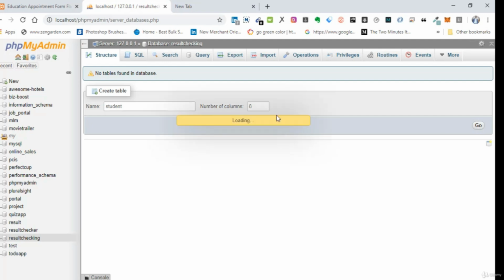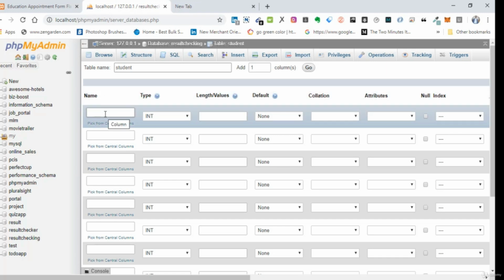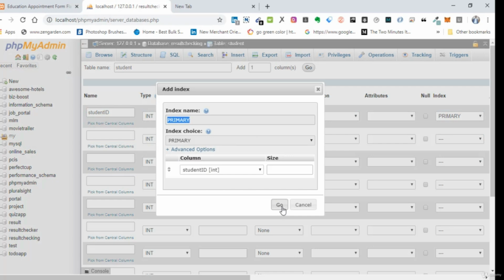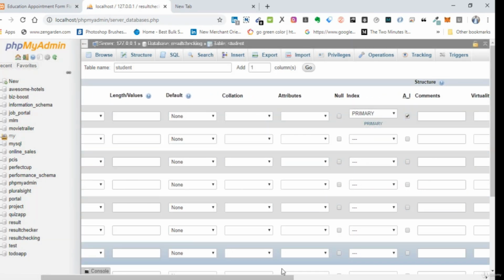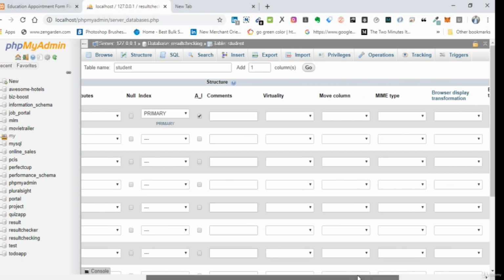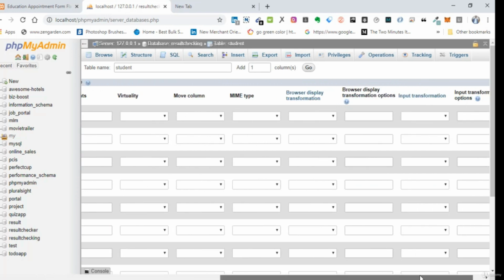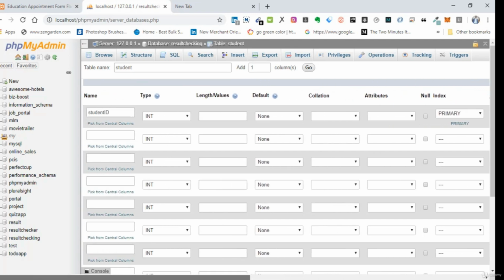Okay, so I'm going to click on go. Now the first element here, or the first data here, will be the student ID. I can spell student ID, and it's going to be a type of int, and index is primary key, and of course auto increment, very important, so we don't have to insert data manually with the number. So whenever we insert a new data, it gets incremented automatically.